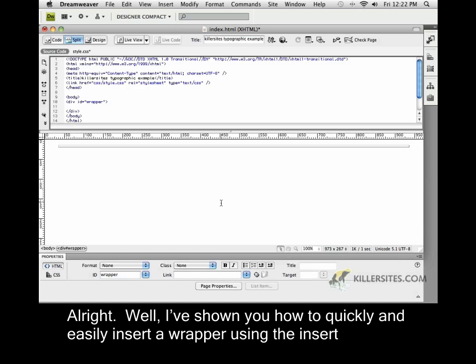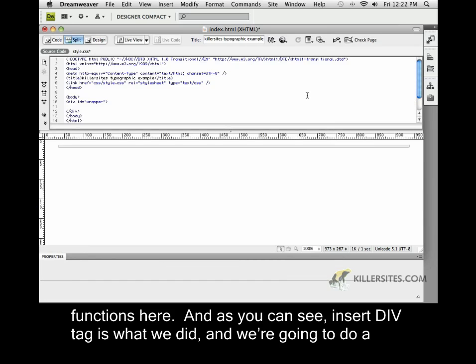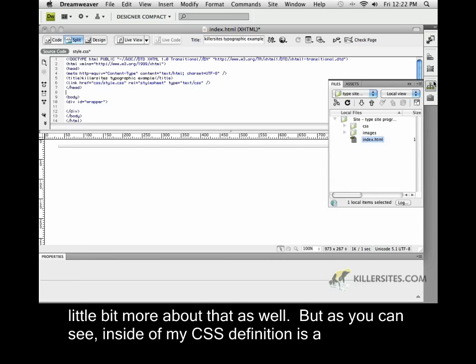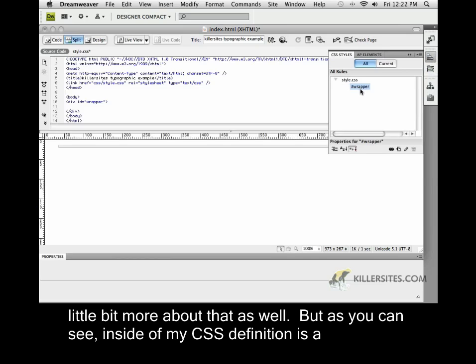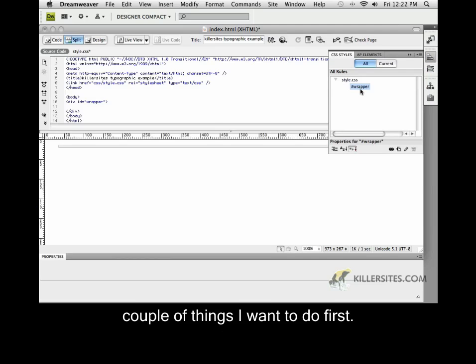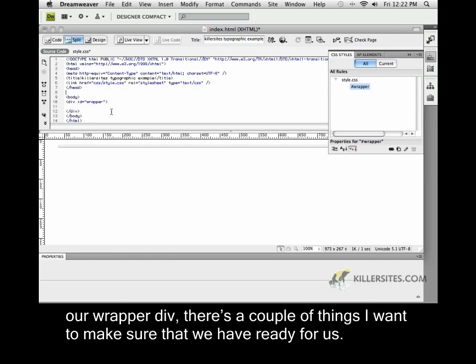All right, well, I've shown you how to quickly and easily insert a wrapper using the insert functions here. And as you can see, insert div tag is what we did. And we're going to do a little bit more about that as well. But as you can see, inside of my CSS definition, there's a couple of things I want to do first, before we insert any of the other divs inside of our wrapper div. There's a couple of things I want to make sure that we have ready for us.